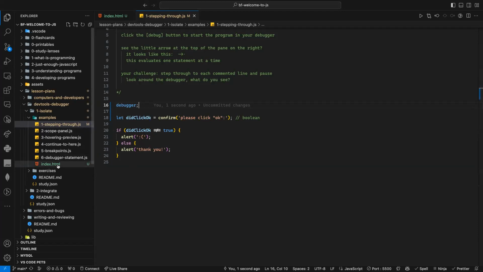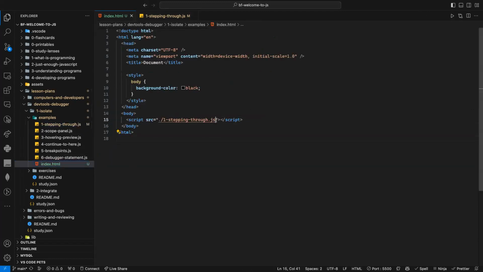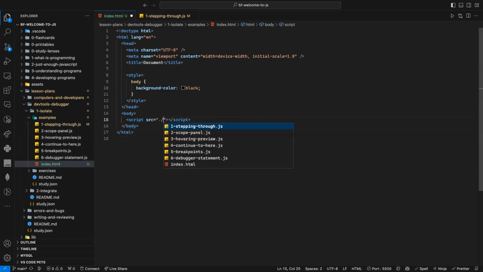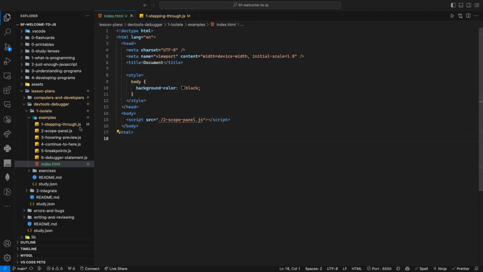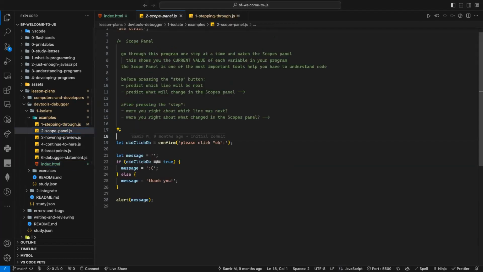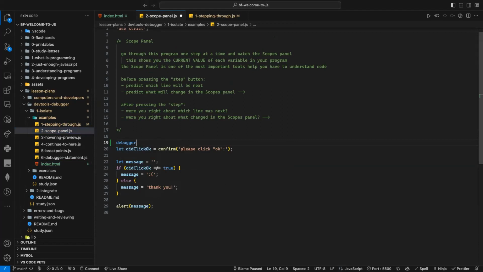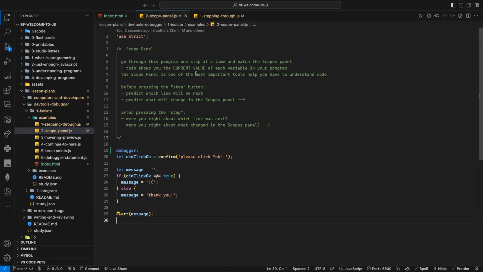Fine. Now let's go to the second one, which is the scope panel. I'm going to change the source here to scope panel, and I'm going to put a debugger statement here so we can debug it. So what is the scope panel? Go through the program one step at a time to watch the scope panel. It shows you the current value of each variable in the program. The scope panel is one of the most important tools to help understand the code. Before pressing the step button, predict what the next line will do. No, it's fine. Let's go to our program now.